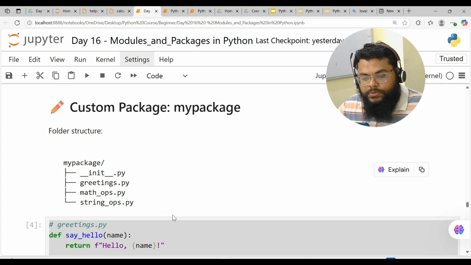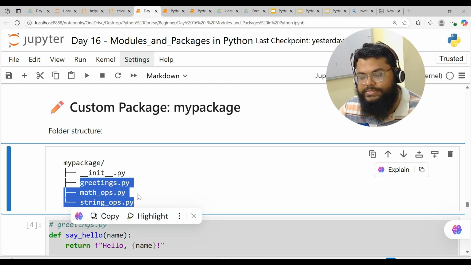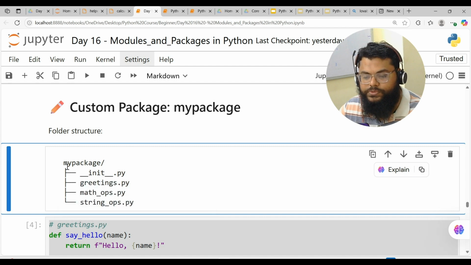Okay, so let's create a custom package called my package. So how do we create it? I have to create this folder, my package. Inside that, create an empty __init__.py file and create my .py files. These we will consider as individual sub modules.